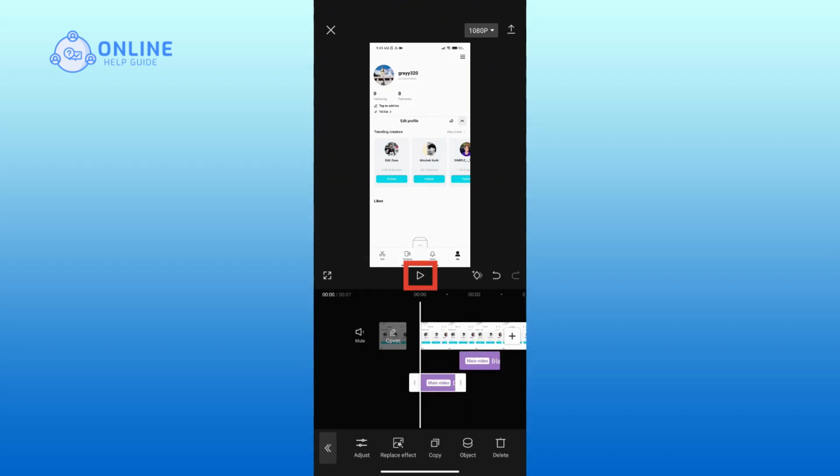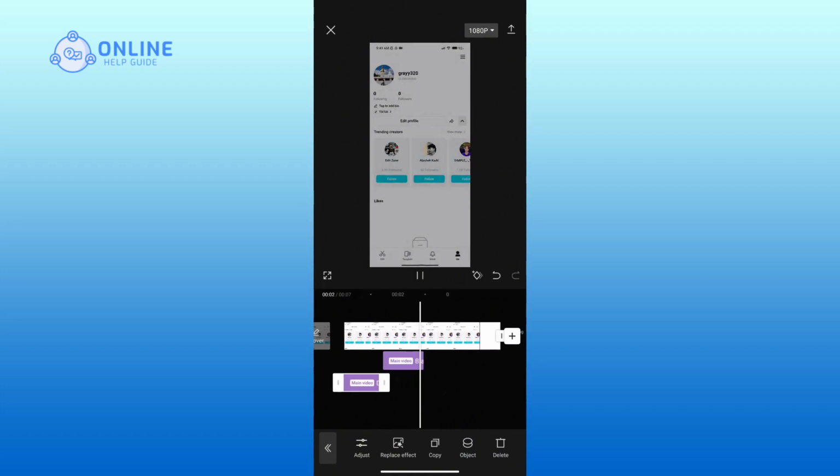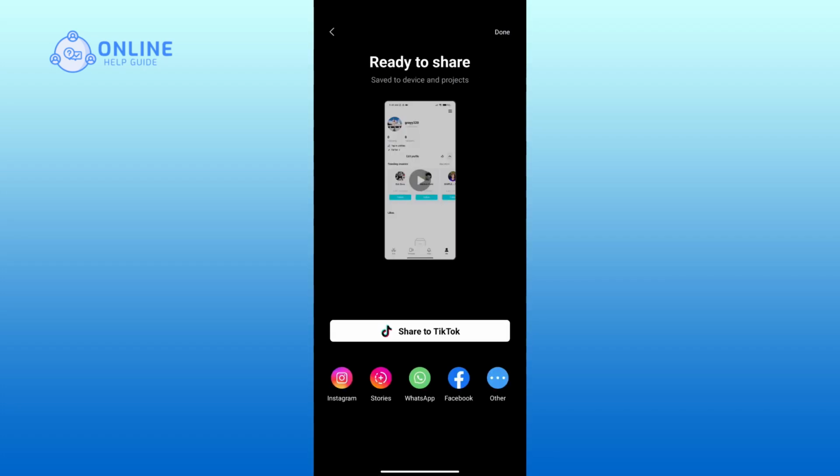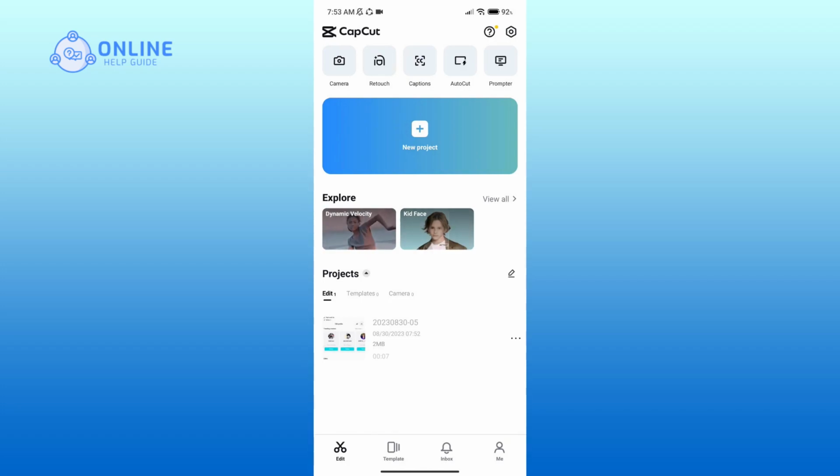Now tap the play button to preview the effects on your video. And if you're done, you can save the video by clicking on upward arrow button in the top right corner. And that is how you can add effects in CapCut.